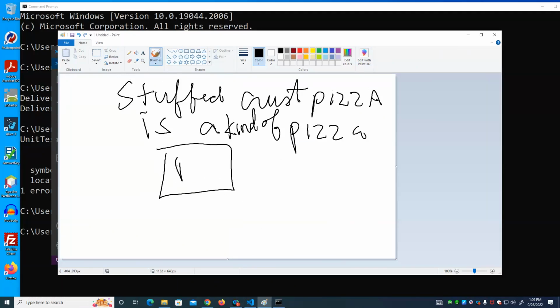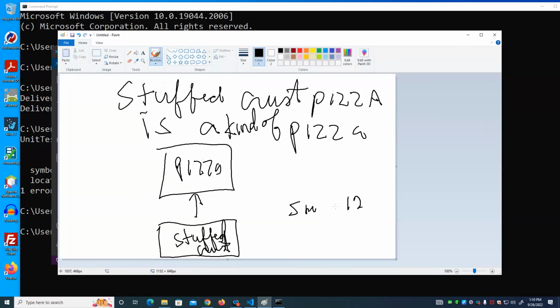So yes, we can say we have pizza as a superclass, and we can have stuffed crust as the subclass. Now, the only thing different about a stuffed crust rather than a regular pizza is small is 12, medium is 16, and large is 20. So let's go and create the stuffed crust pizza class.